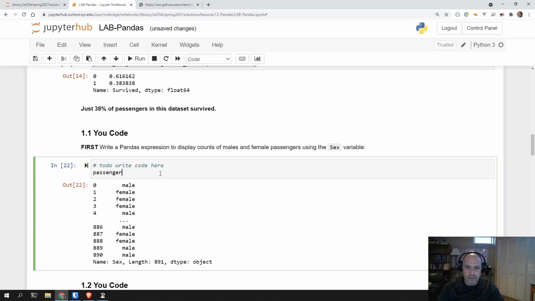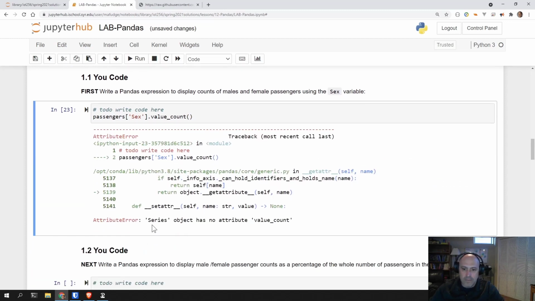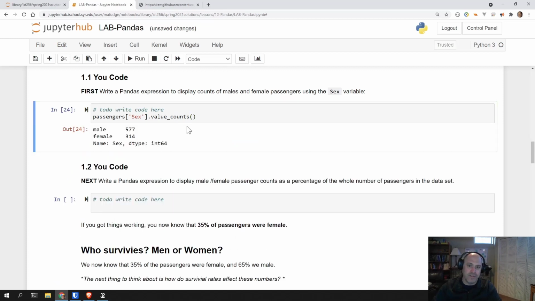Passengers, sex, value counts. Series has no object value count. When you get something like this, it means that this isn't the right function. I know it's value counts. I just wanted to show you what the errors look like. There we go. So there are 577 male, 314 females. All right. That is 1.1.